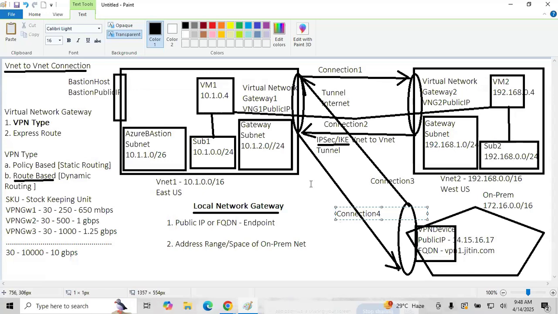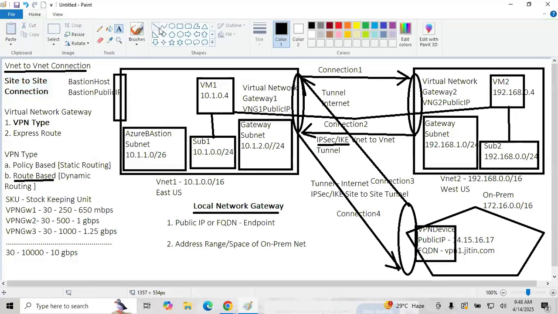It again creates a tunnel over the public internet, and we call this tunnel an IPsec IKE site to site tunnel. So basically, when we are connecting two virtual network gateways in Azure, that kind of connection is called a VNet to VNet connection. But if one side we have a virtual network gateway, and the second side we have the local network gateway, it is called a site to site connection.